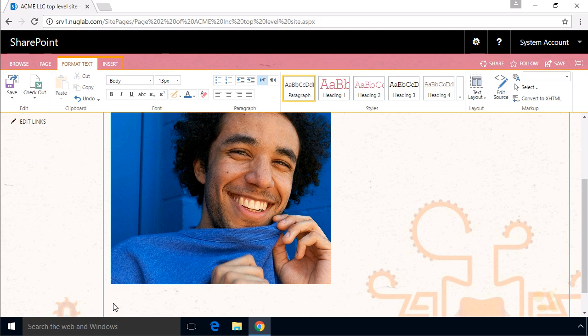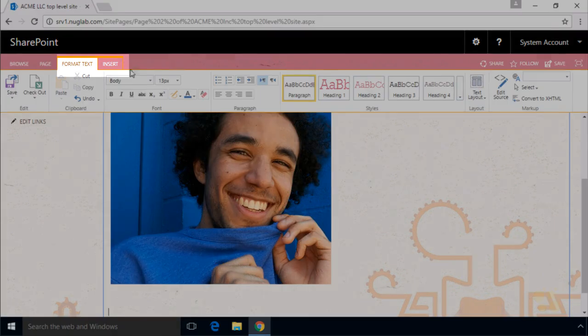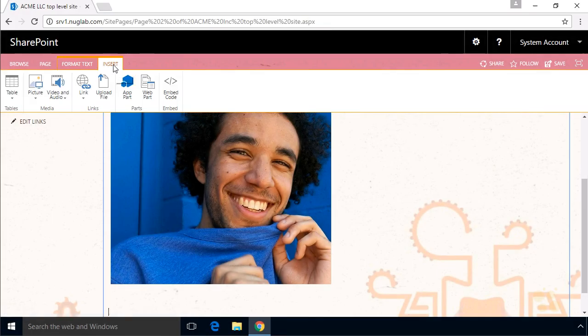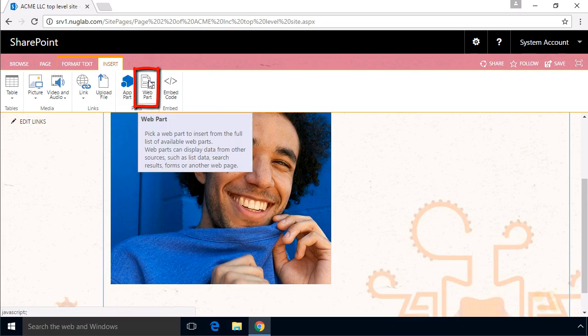So if we want to insert a web part, what we're going to do is use the Insert tab just to the right of the Format Text tab. So we'll click on the Insert tab, and because we want to add a web part, we're going to select Web Part from the ribbon. And the help says it's going to give us a list based on categories of all the web parts that we can go ahead and add. So we'll click on Web Part.